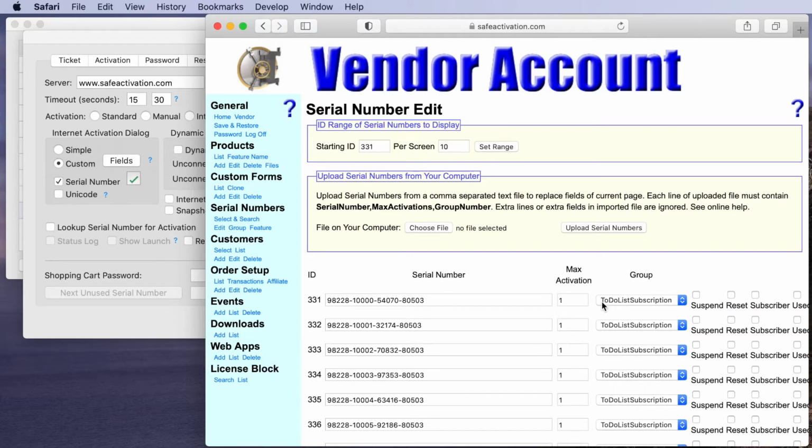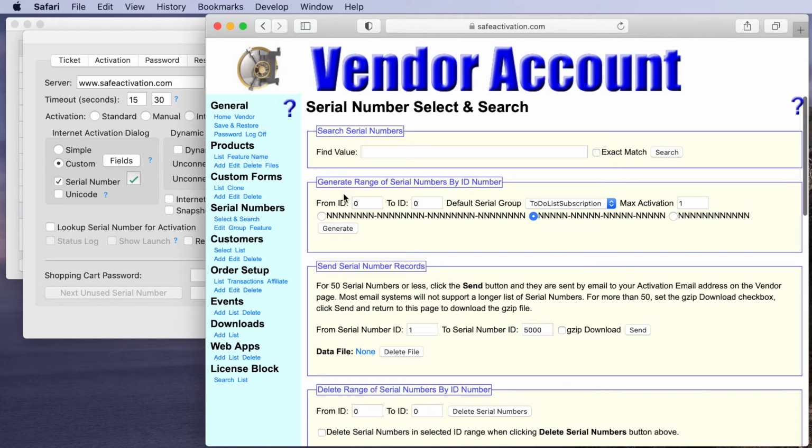And they're assigned to the group name to-do list subscription, and they're given a max activation count of 1, indicating that this serial number will activate 1 unique computer. If we change that number to 5, that serial number can activate 5 unique computers. To generate this batch of serial numbers, we went to the serial number select and search page, and in this section we entered the starting ID of the range of serial numbers and ending ID, and then the group we wanted to assign it to, how many activations, the type of serial number, and when we click generate, that's what generated this batch of serial numbers.